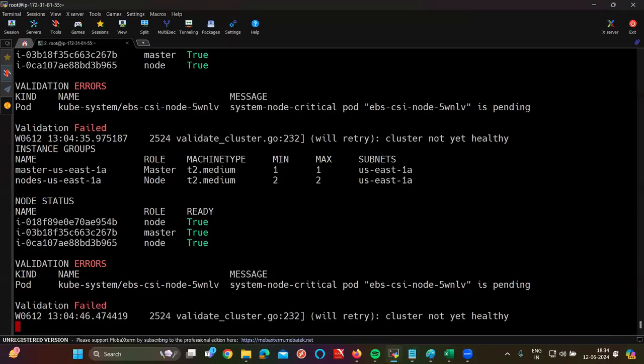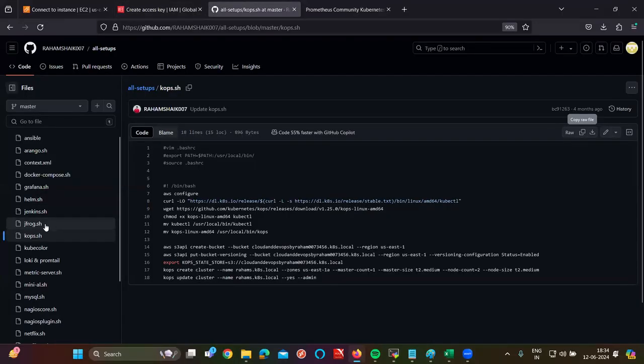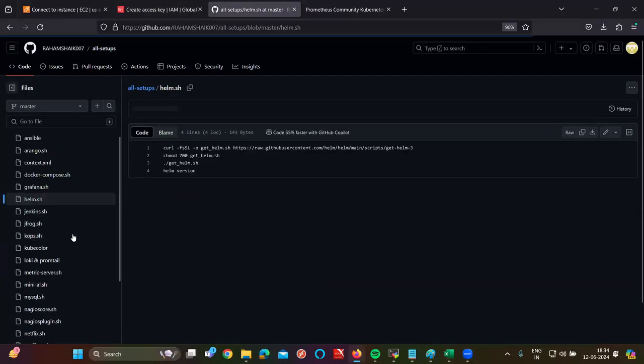So now my node is ready. Here I'm going to install Helm. Guys, I have already given the Helm installation in all the setups. If you go and check here, we are using helm.sh. Here you can copy the script and directly paste it.